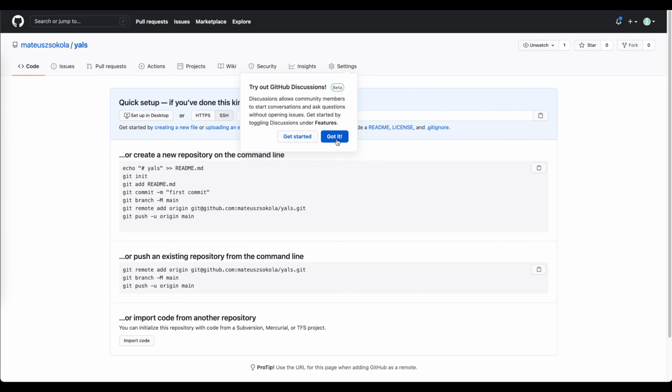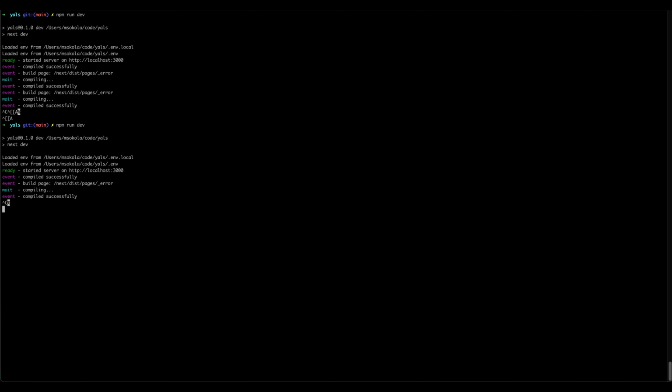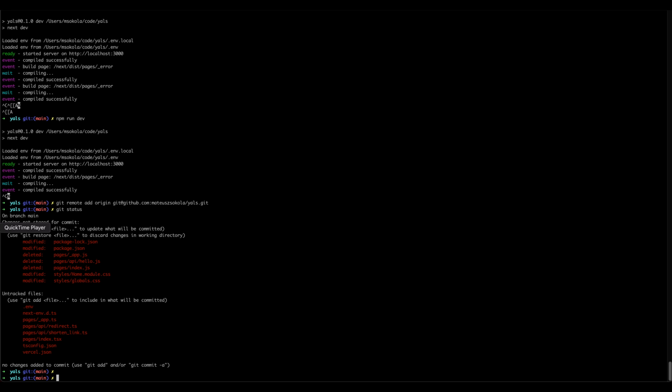As my repository already exists, I just need to copy this command into my command line. Let's check git status. Everything looks good. As you can see, my .env.local file is not included in this list because it is ignored by default. So I'm not going to leak my connection string to the public.